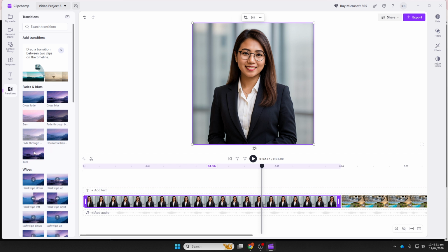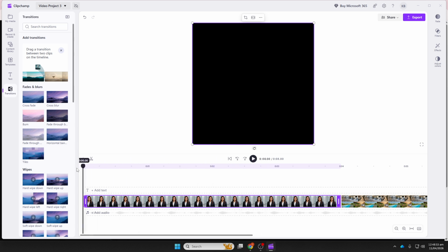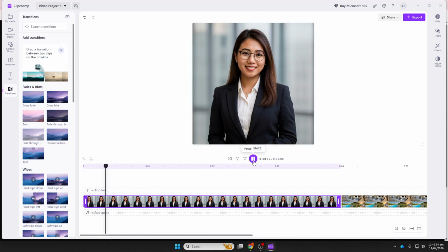Finally, export your combined video. Click Export, choose a resolution. 1080p is a solid choice for most uses, and let ClipChamp render the file. When it's done, download your final video, and you're set.